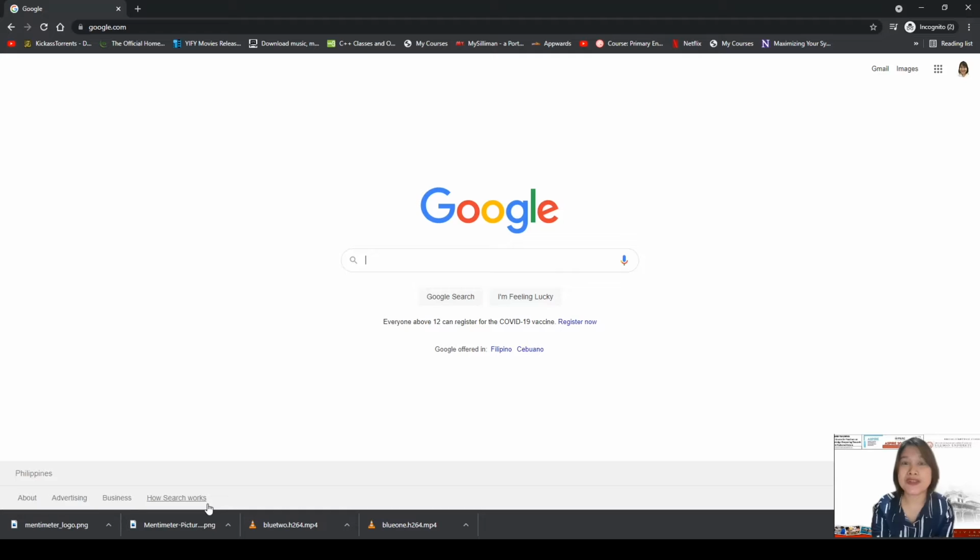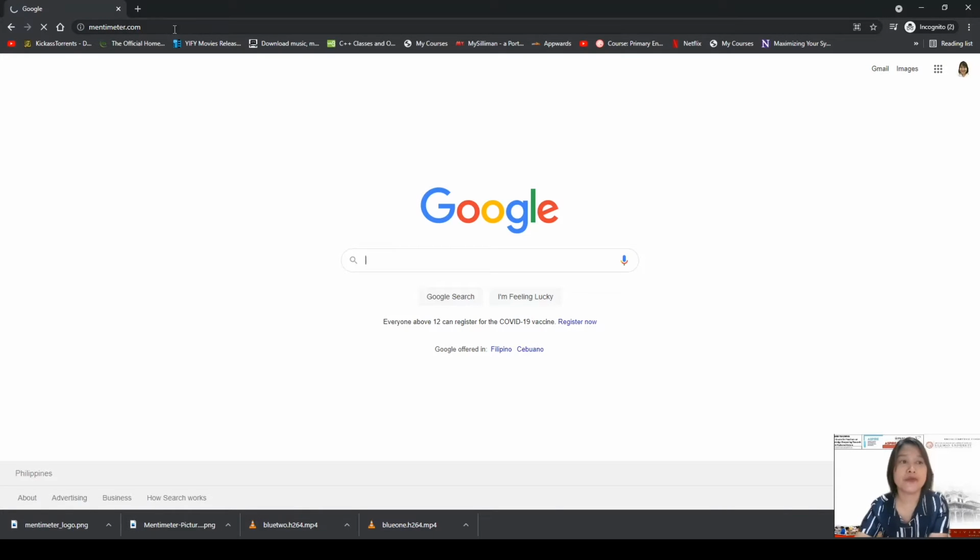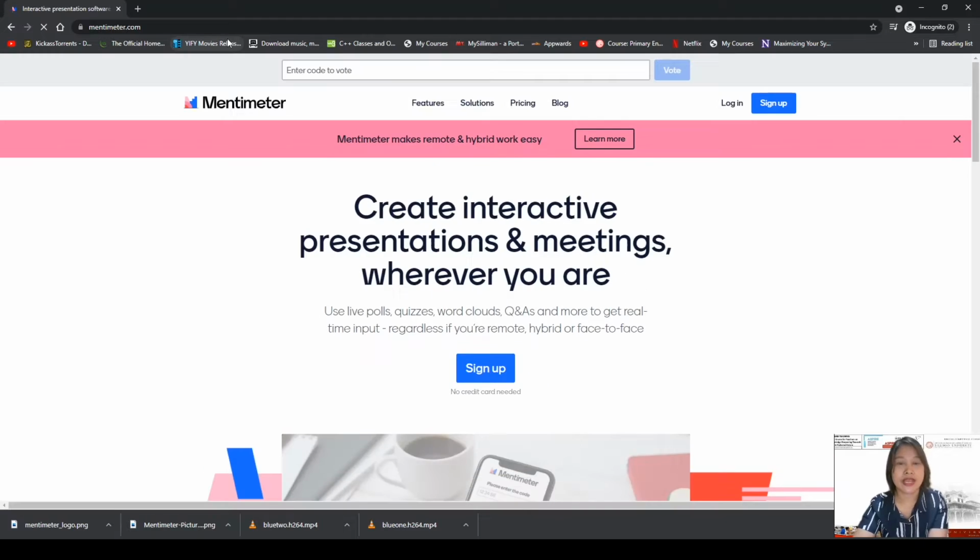Of course, you could access this particular application online, so you need to be connected to the internet. You have to open your browser like what I have shown here. My browser is Google Chrome. For you to go to Mentimeter, you have to type here mentimeter.com, and then press enter. Then after that, you will be directed to the homepage of Mentimeter.